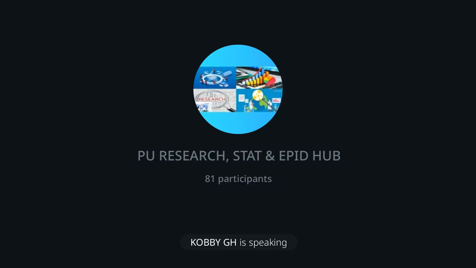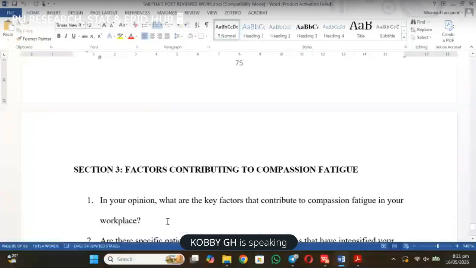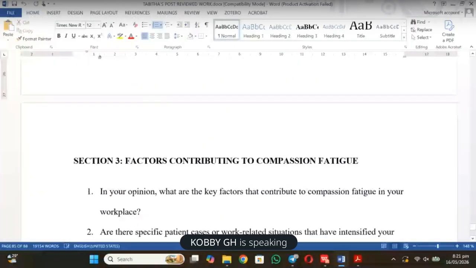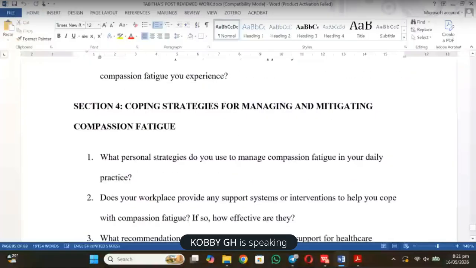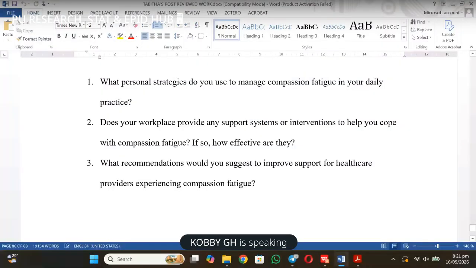They won't put it under any sections. So you see here, they have questions under perception. They have questions under clinical experience. If it was an unstructured interview guide, they would put all the questions together. If it is 15 questions, all at once. Let me go to this one for you to understand it properly. Look at this ladies' work. They have questions under experiences. They have questions under the factors. If it was an unstructured interview guide, if it is 15 questions, all the 15 questions together, no sections. Then we call it unstructured interview guide.